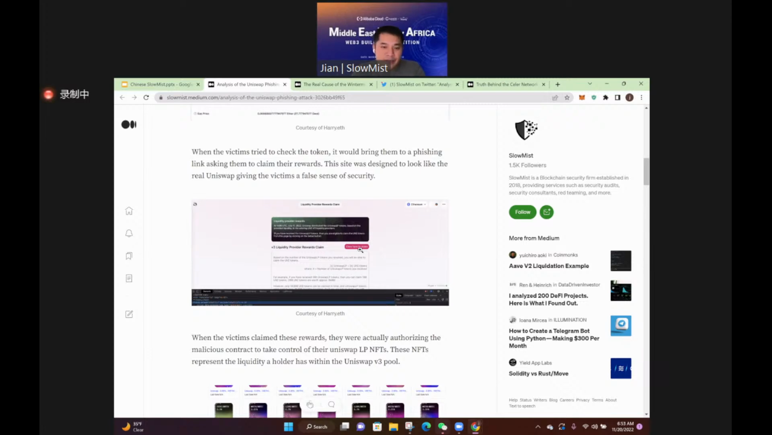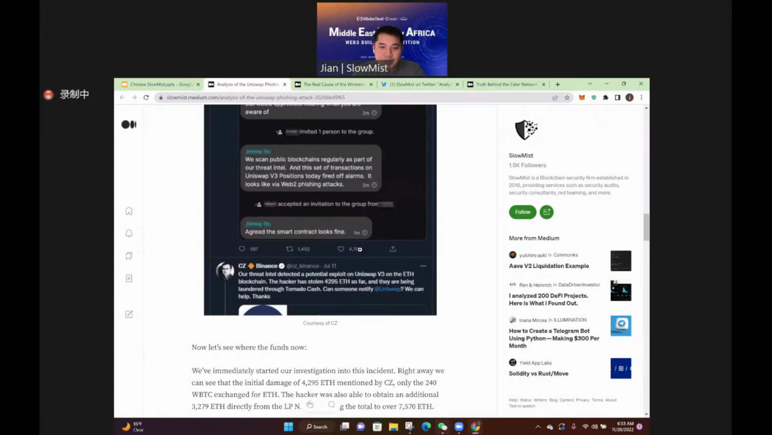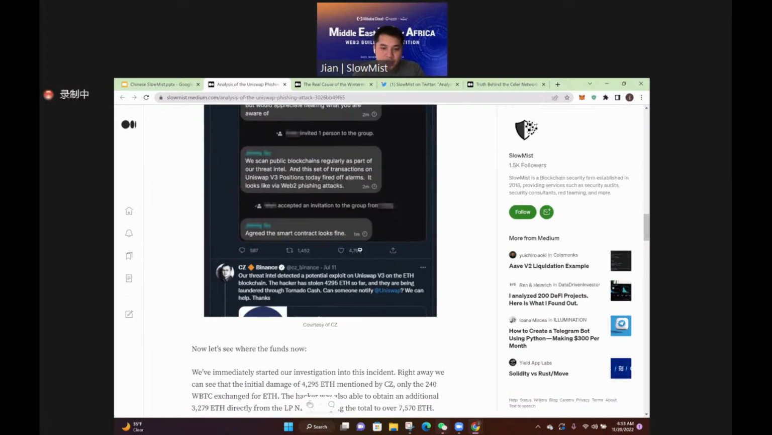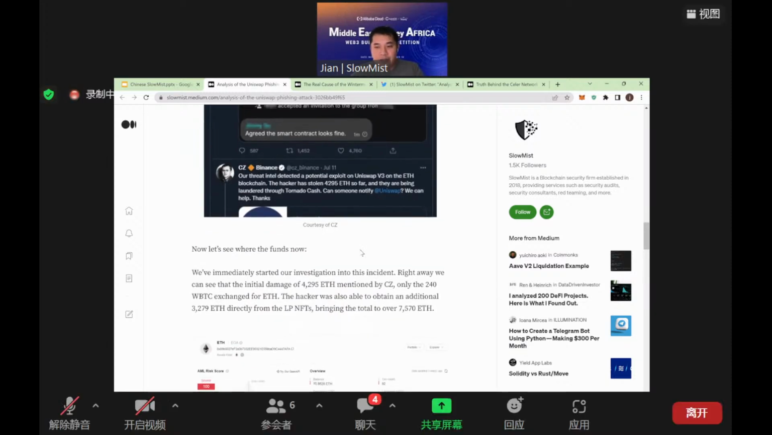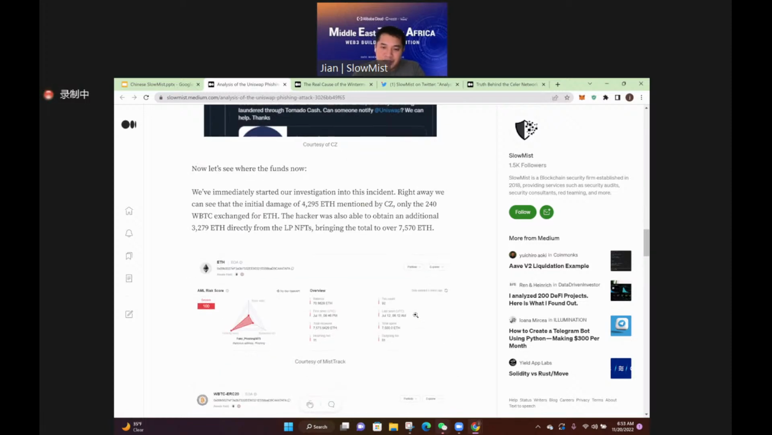So this is one of the big ones. I forgot how much was lost, but it was a lot. Originally people thought it was an attack on the Uniswap liquidity pool, I mean on the Uniswap smart contract itself, but it turns out it was just a very, very successful phishing campaign. At first we thought it was only 4,300 ETH, but it turns out it was over 7,500 ETH. And this was when ETH was 2,000 or 3,000, so that was a lot of money stolen.